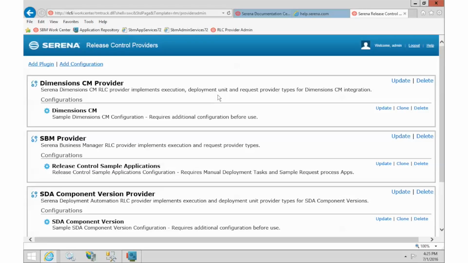In this plugin area, we can see our different integrations. We have a separate plugin installed for Dimensions CM, SBM, and SDA. These are the three that come out of the box when you first install. As part of the plugins, we have the configurations that actually configure what the plugins do. So we are going to configure the one that's for Dimensions CM. So we'll click Update.